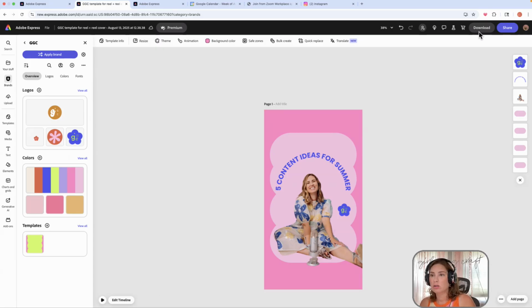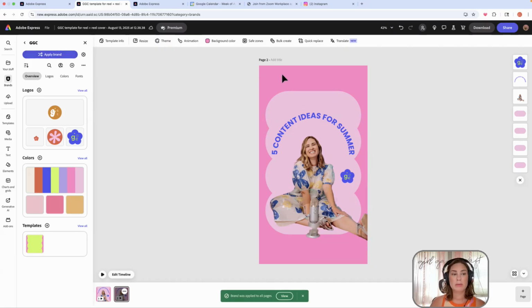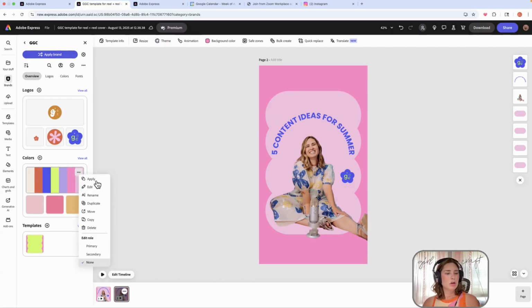We are going to duplicate. Ta-da! And we're going to just do another reel cover. So let's go ahead and play with the colors again. And it won't let me apply brand because I've already applied brand to the other one. So we're going to just manually go through. Well, I wonder if it'll let us do it this way. No, because it's already applied.